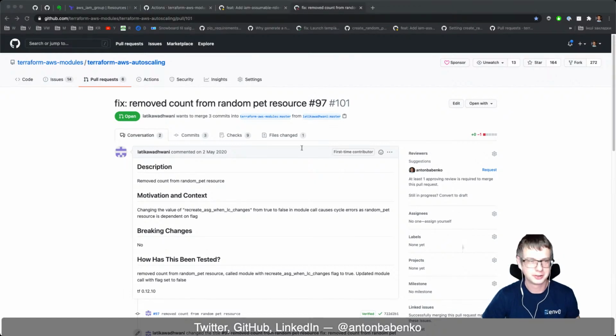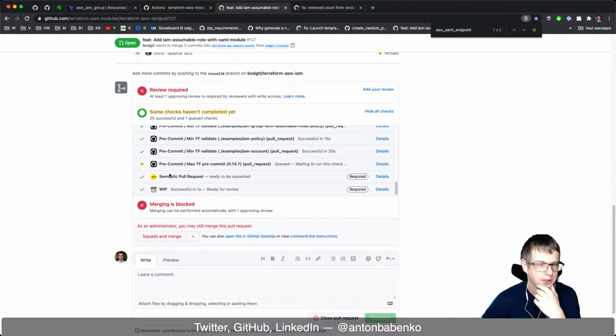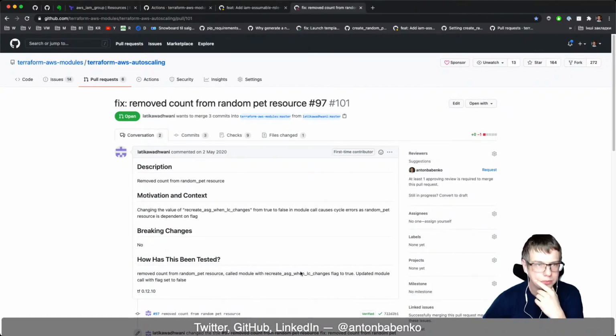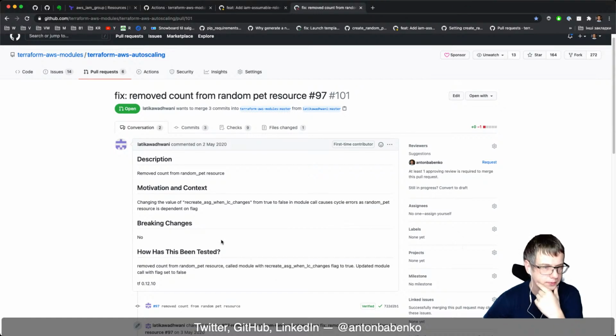Okay, so another issue is inside of autoscaling. It has not finished yet, so once it's finished, then I will release it. So inside of Autoscaling Group, what is wrong here? Well, changing the value of recreate ASG when launch configuration changed from true to false in the module causes cycle errors as random path resource is dependent on the flag. Yeah, that's probably true. Okay, let me check out this code locally.